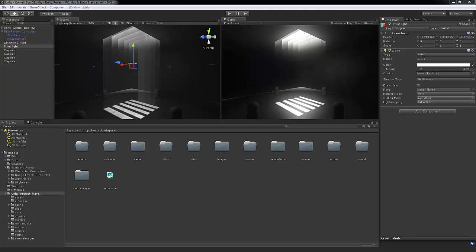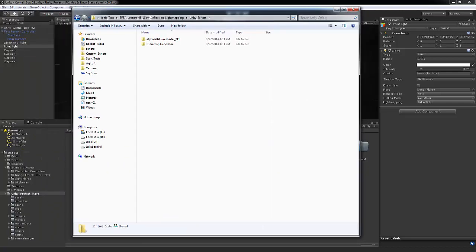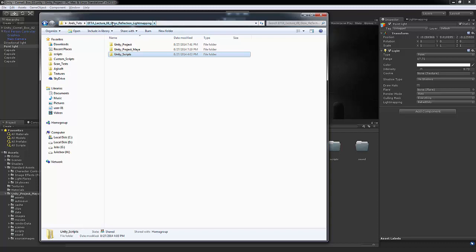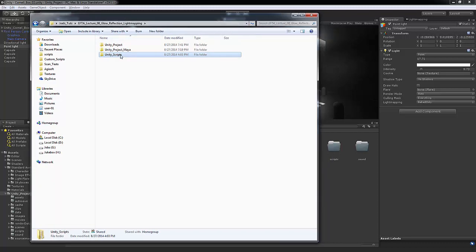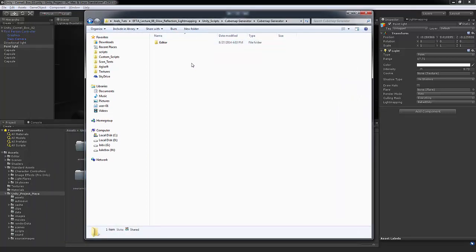And so over here I have the master folder that I'm using today. You can find this on the Kong. In this folder, EFTA Lecture 8, Glow and Reflection Mapping, Glow, Reflection, and Light Mapping, we have a folder called Unity Scripts, and in there is this one called Cube Map Generator. If I go into that folder and double click, it has a folder in here called Editor.